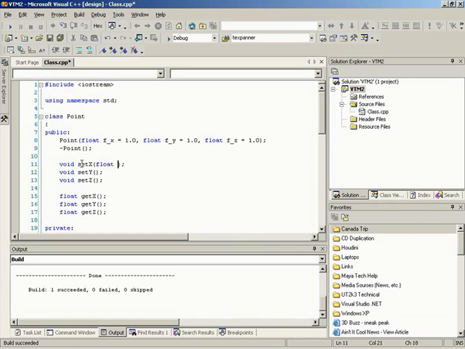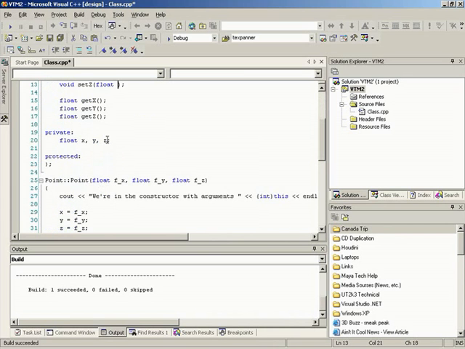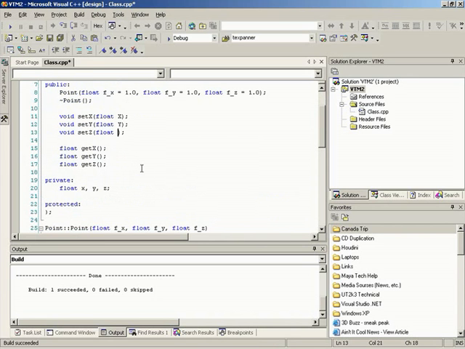Simple. Yeah. So the argument is going to be float x because we're passing what we want to change it to. That's right. And we're using capital letters here, not just to distinguish it between the lowercase x, y, and z, which is our private data. So float x, y, and z.